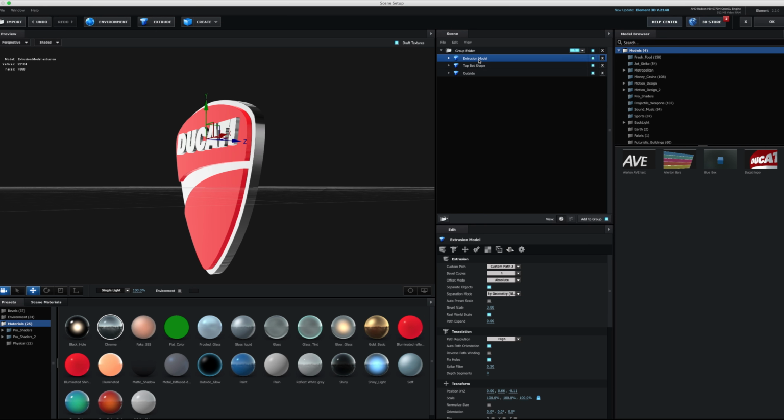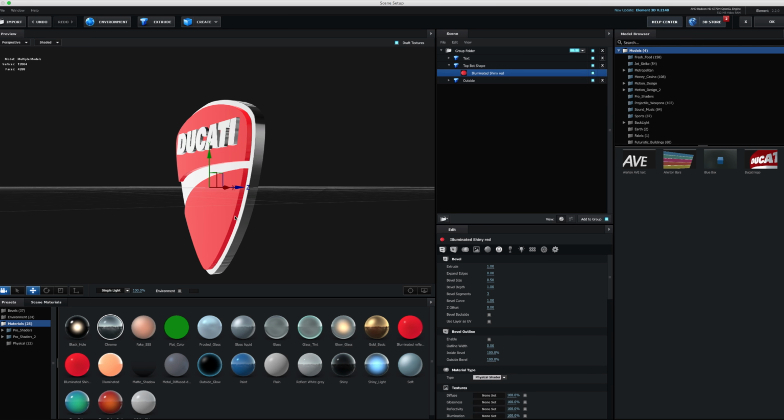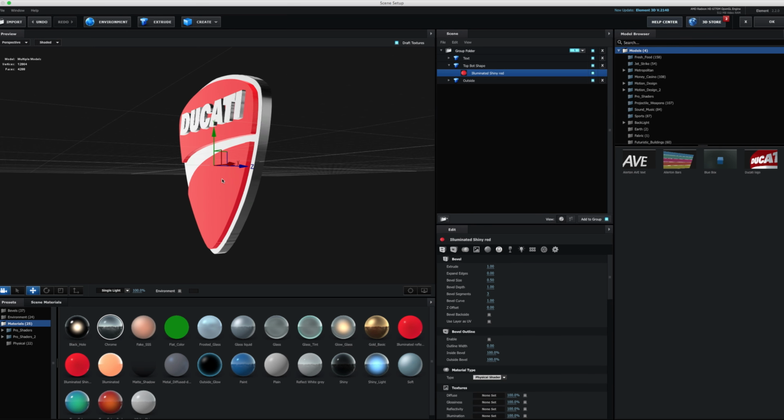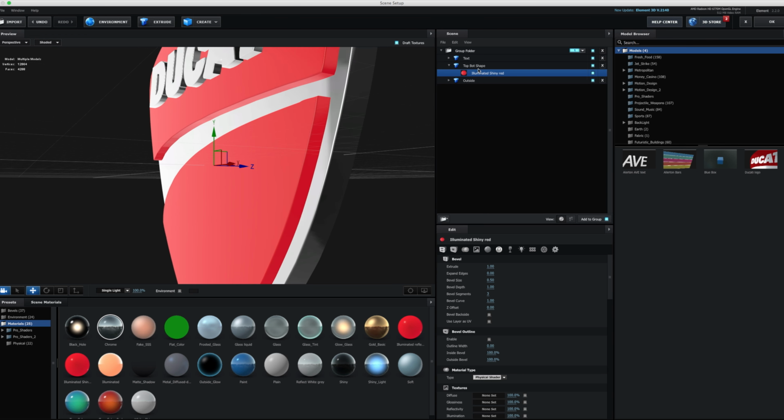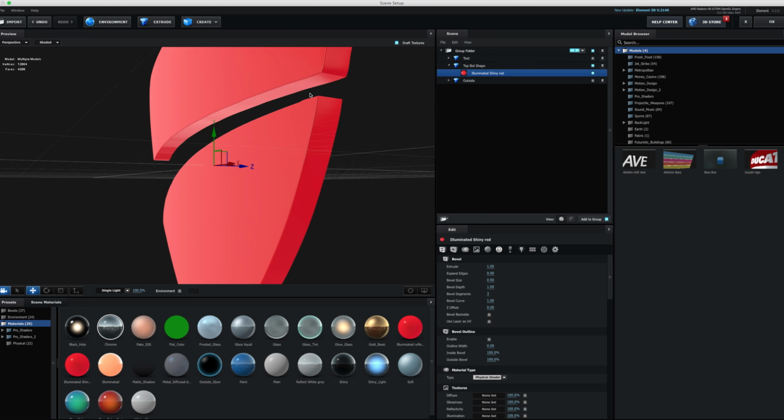And make this my text. Now that I have that, I'm going to go ahead and work with this bevel a little bit. So let's go ahead and zoom in on this guy here. I want to just work with just this edge. So I'm going to turn off these other guys for right now.